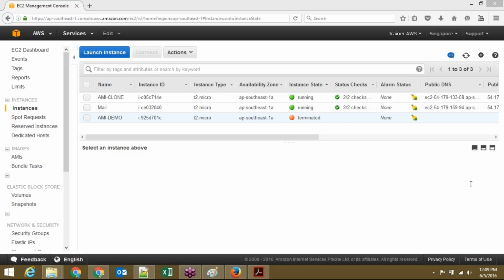Can we apply an AMI to an already running instance? No, Ajay, that will not be possible. You can delete the instance and recreate it. That we can do, but you cannot apply it like this.